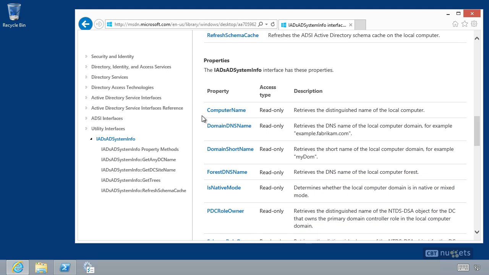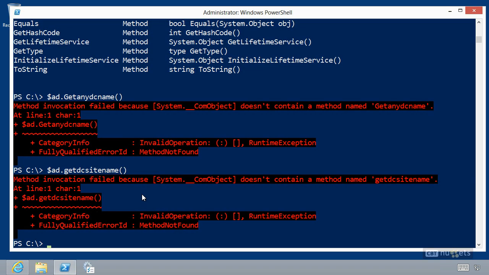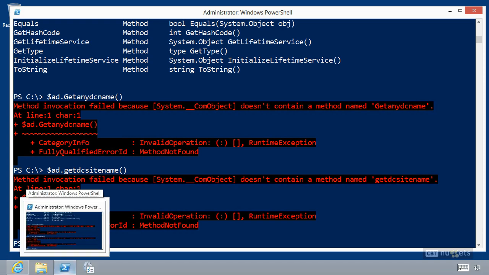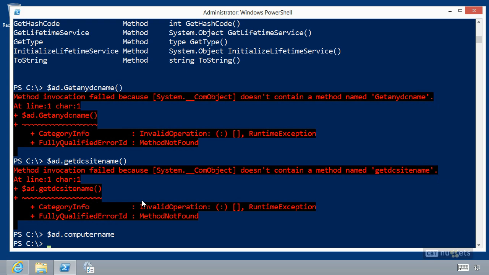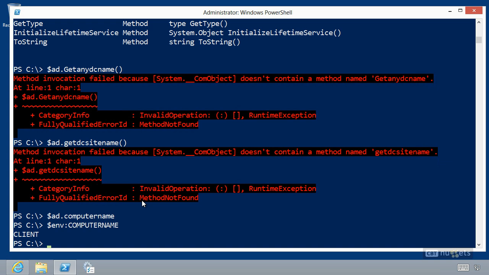Let's try a property. AD, what was it? The property name? Oops. What was the property name again? Just computer name. Computer name. Now, yeah, this is one of those objects that's not getting through the interop layer all that well. And this is just kind of what happens, unfortunately. Now, fortunately, there's other ways to get these same pieces of information. For example, the environment variable, computer name, will get me the computer name.